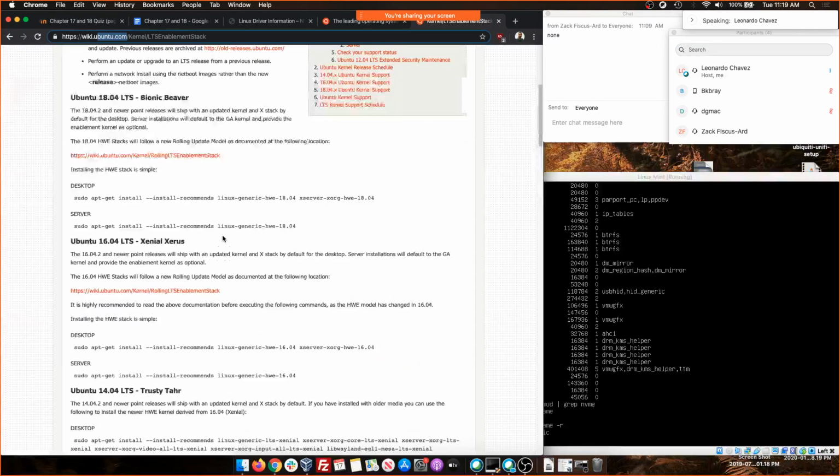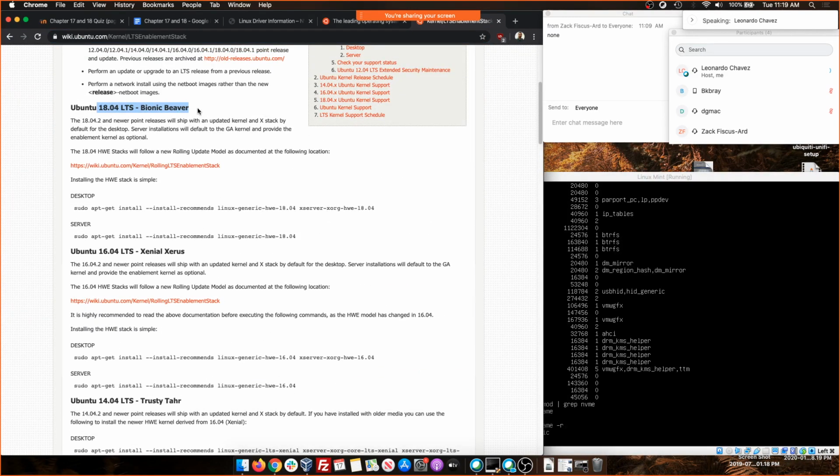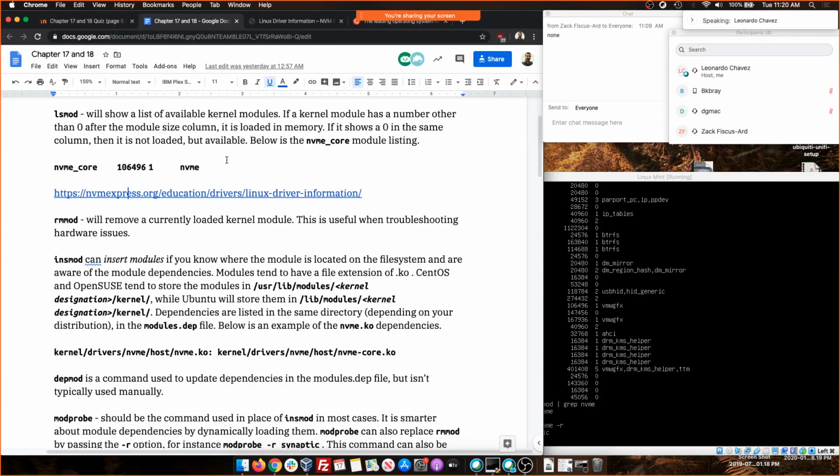And it'll tell you, right, if you're on 1804, which is the current long-term support on a server, you'll run that command, right? So install all recommended packages that come with the linux-generic-hwe-18.04. And that'll put you on the newest, latest, and greatest kernel that Ubuntu supports. And it'll keep you on a supported kernel. That's the magic of all of this. So it'll continue upgrading your kernel as the older kernels become obsolete. So anyway, that'll keep you on the new stuff, right?